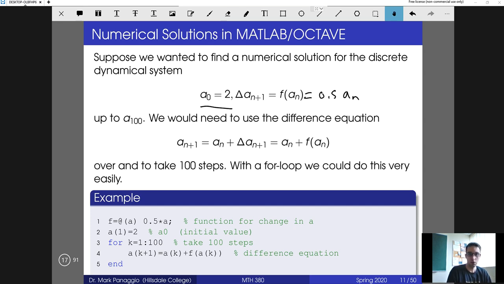All right, so we could plug that into a calculator and do it, but it would be very, very time consuming, especially if our goal is to compute the value of a after 100 steps. And so a better way to do this is to use a for loop. And so to start out, we will define a function.